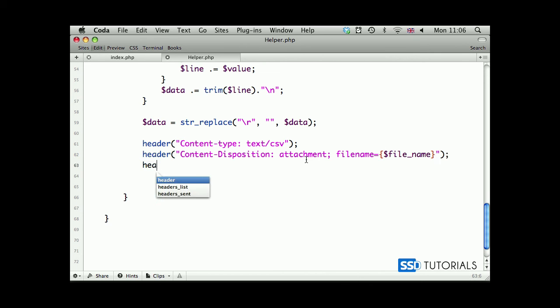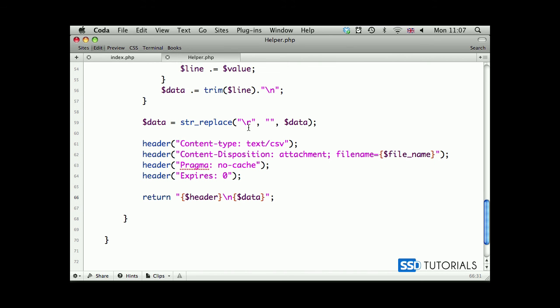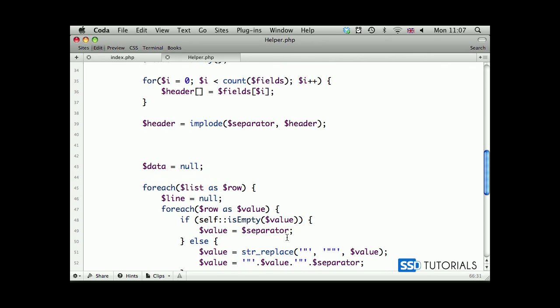Then we go for another header, pragma no cache, and another one, header expires 0, semicolon at the end, and then lastly return, and between the double quotes in curly brackets, header closing curly bracket, the new line, and we go for data, then semicolon, save the file, and in the next video we're going to create our is empty method.